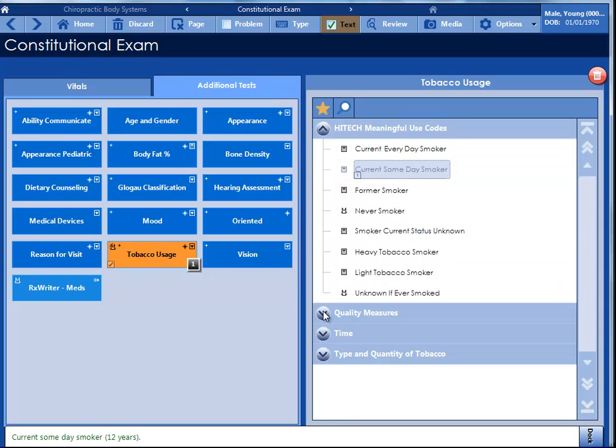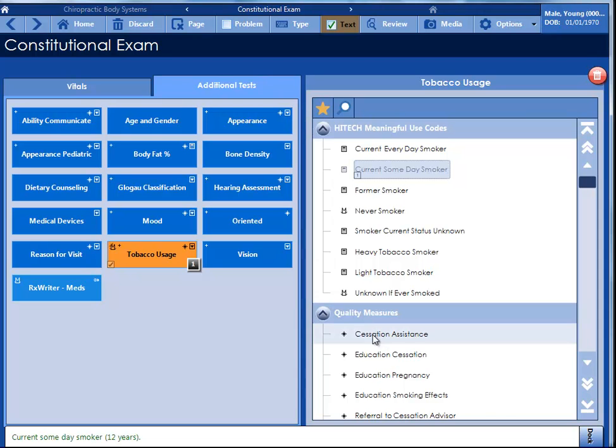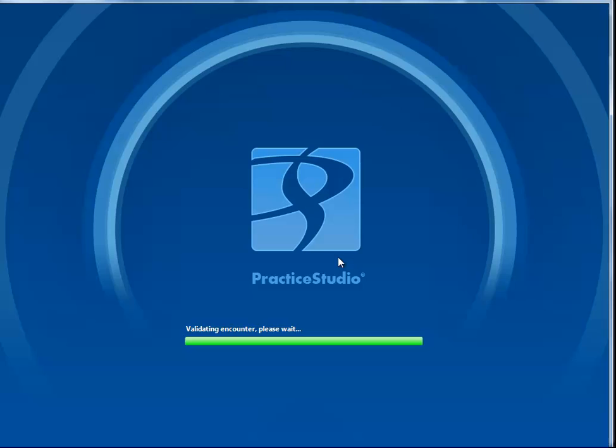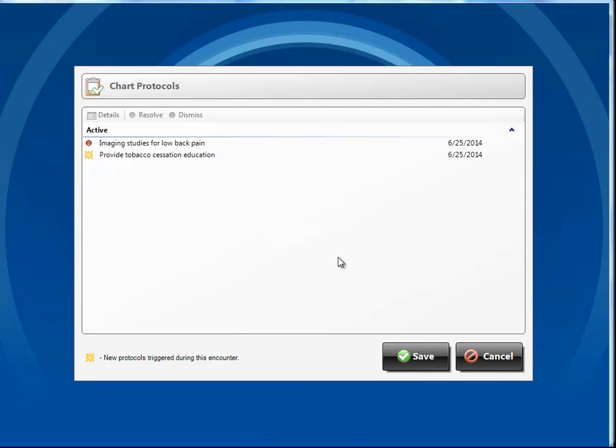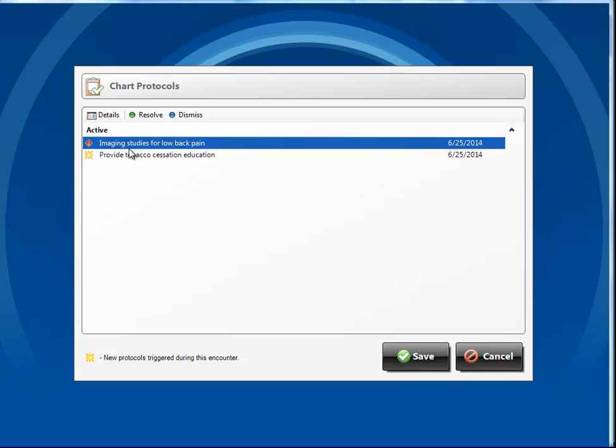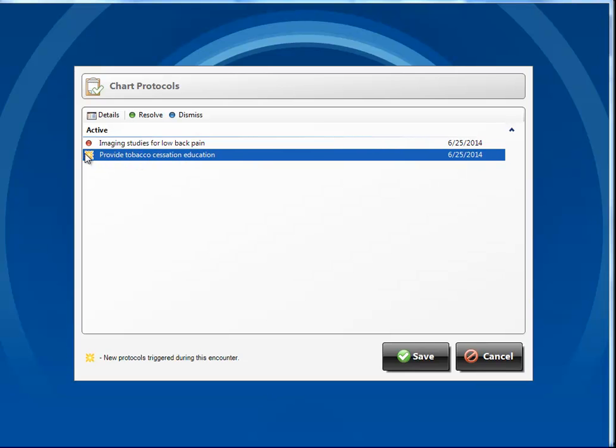Okay, I am not, however, going to then go and give him cessation assistance, because remember, we're specifically looking for the absence of that item. We only want to warn us about it if we fail to do that. So we're going to hit Home and we're going to hit Quit. And now, since it changed within the encounter, as I exit out, it throws this chart protocol window to say, hey, we changed data within the encounter, and now he is a hit for this protocol, provide tobacco cessation education. We have 2 here. We know that we're talking about the tobacco one because it has this little new spot, the little indicator saying it's a new protocol.